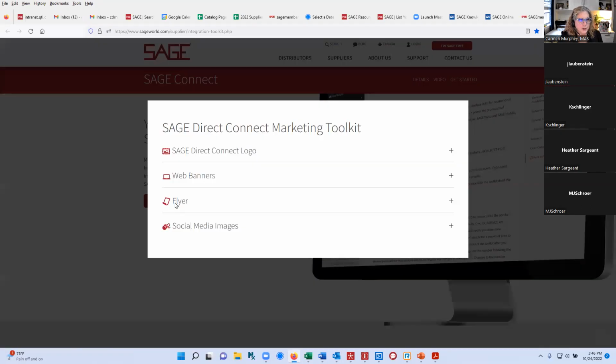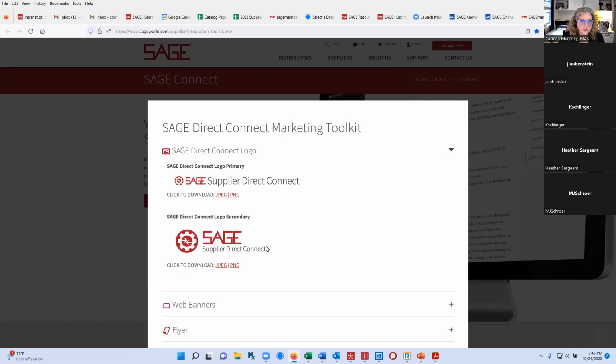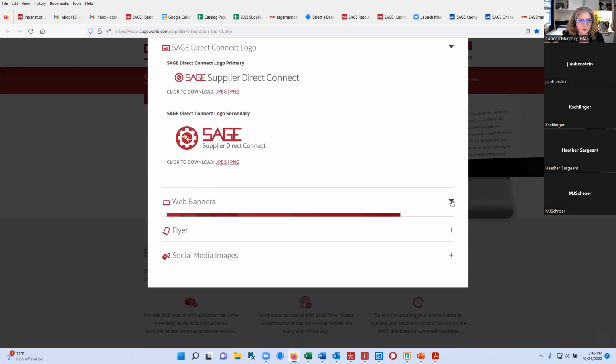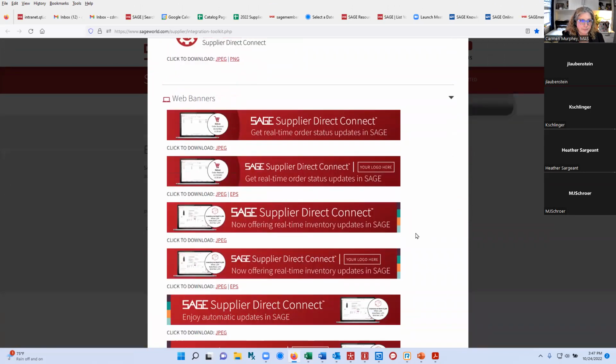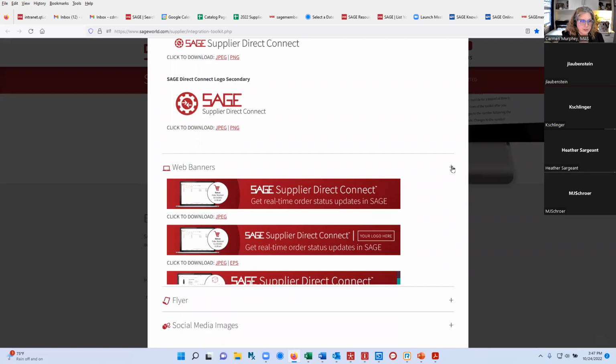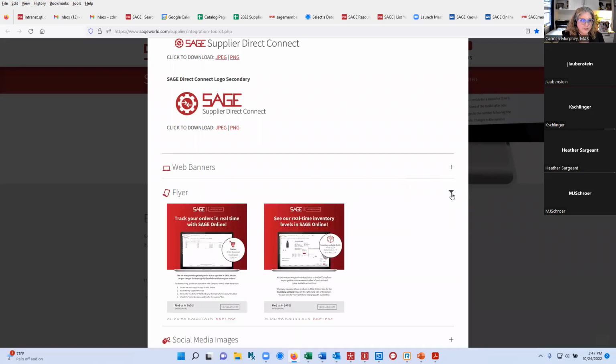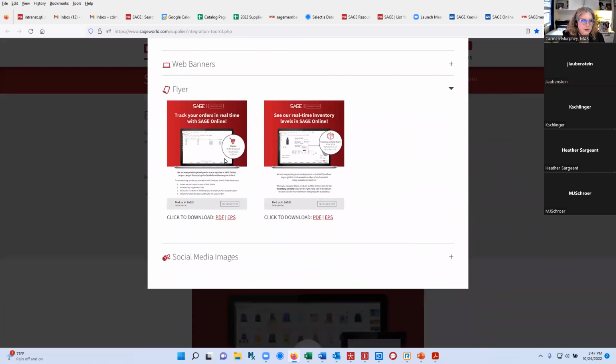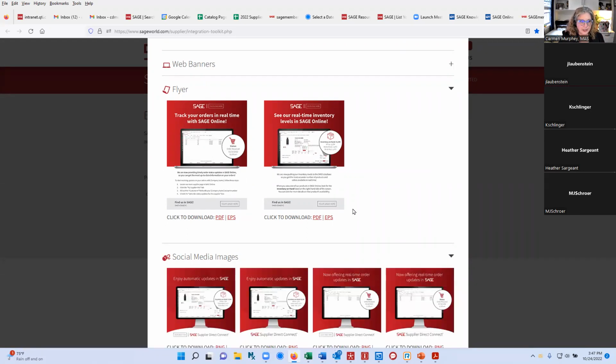So when you download the toolkit, it has the logos that you can put on your marketing pieces. We have web banners that you can utilize. We got a lot of those. Let me close that one for a second. We have a flyer. This is what I was talking about with regards to the order status. The flyer shows them how to go in and access that information, how to put their account number in. And then we have social media images.